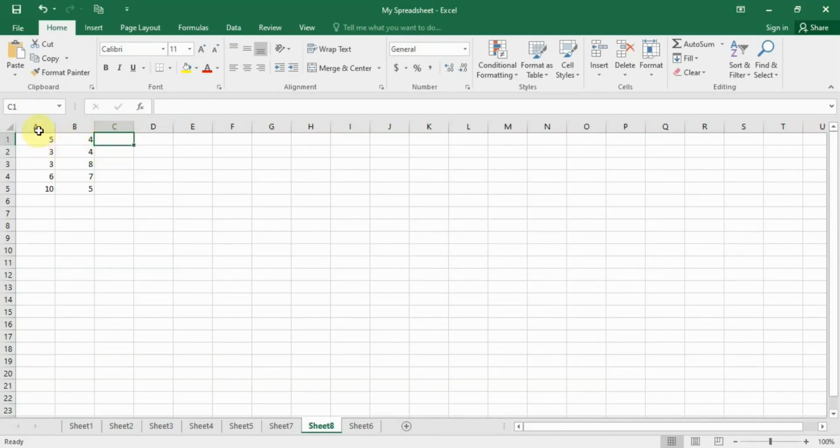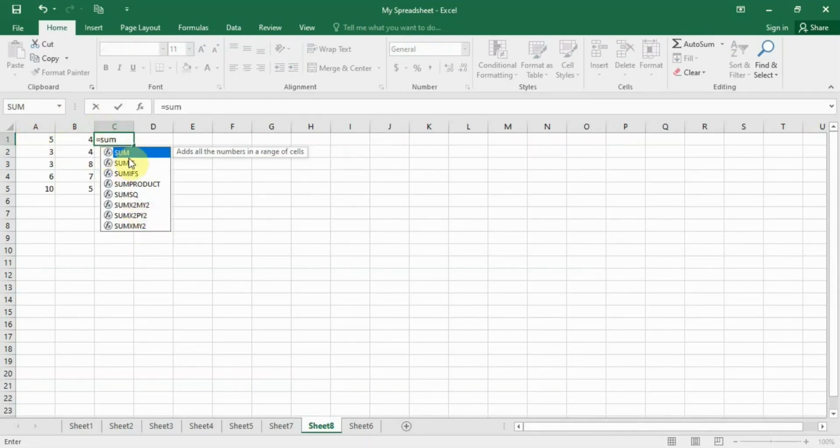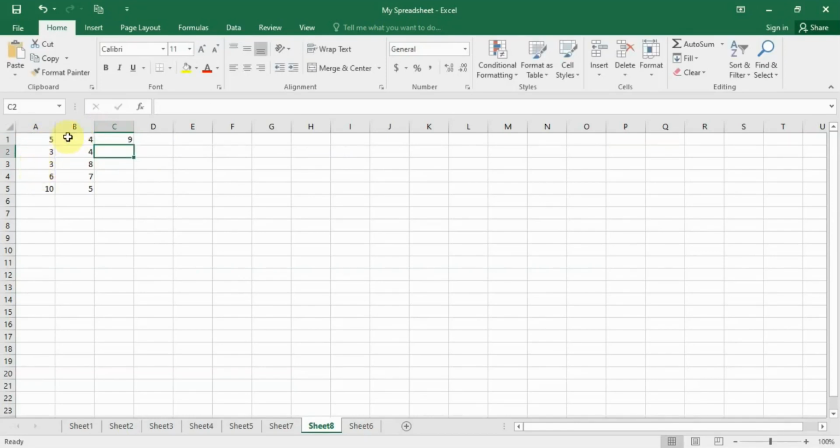reference the sum of cell A1 and B1, make we see wetin we go get. It is equal to sum A1 and B1, close bracket. So 5 plus 4 is 9. So now our answer be this. Our cell C1, they reference the sum of cell A1 and B1.